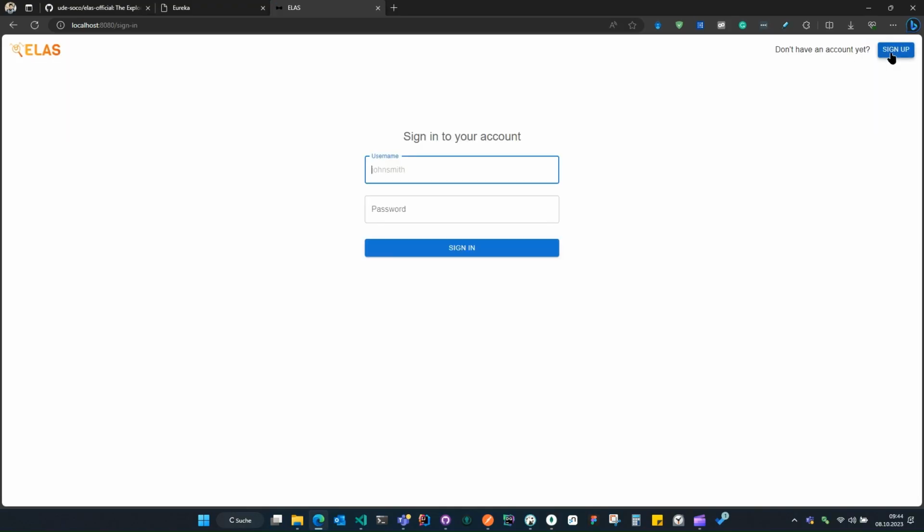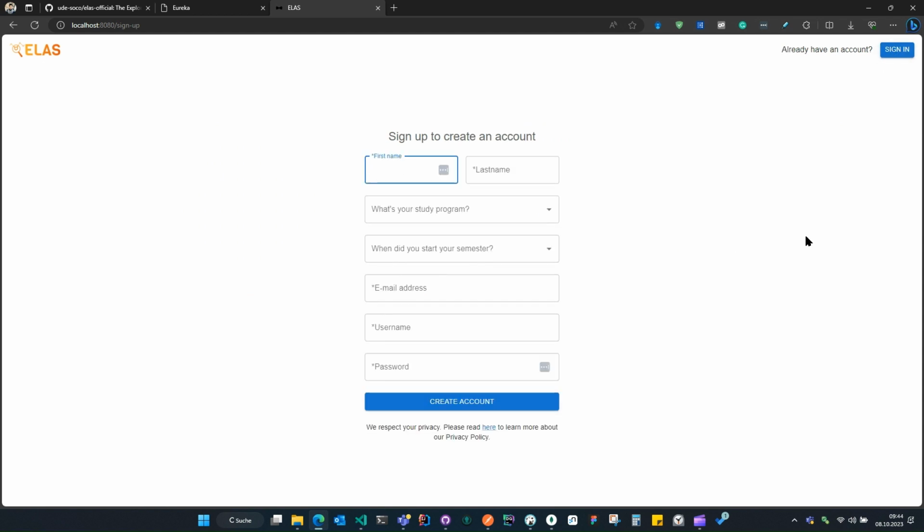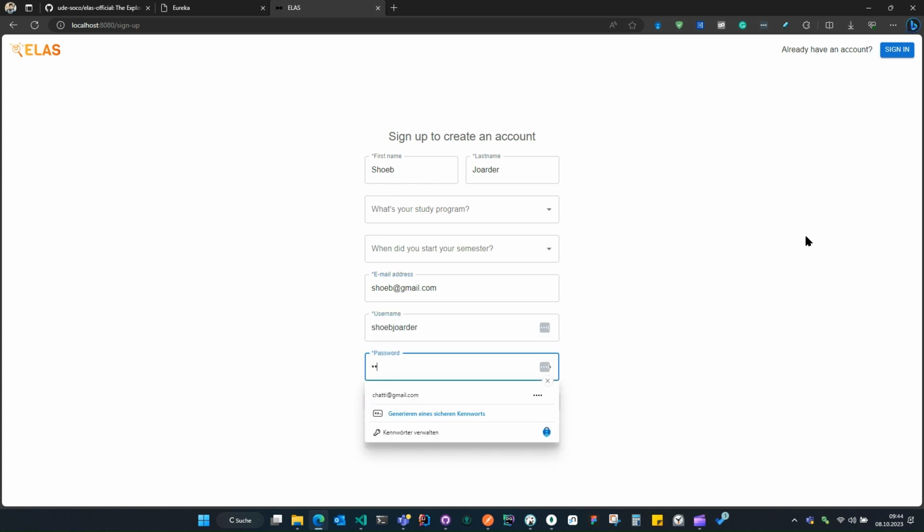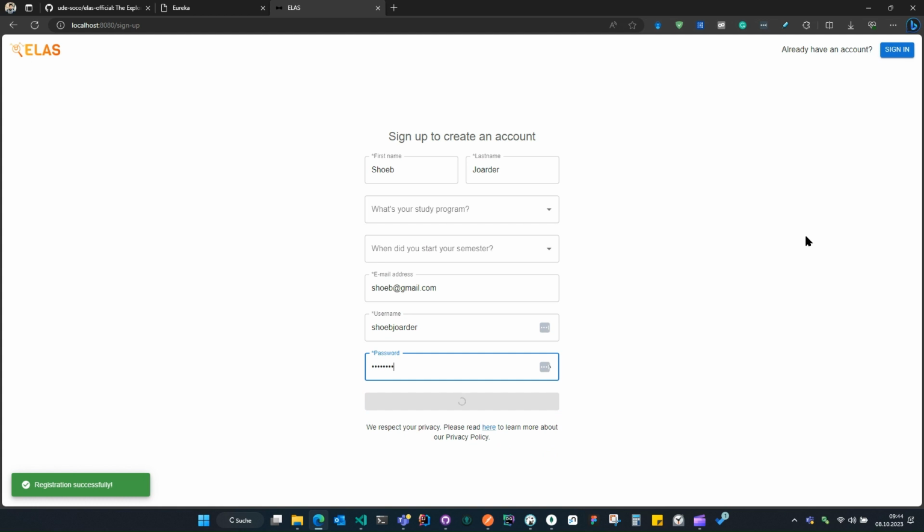Click Login, and then click Sign Up to create a new account. You can enter your first name and last name. However, study program and start semester information is not mandatory. Next, you can fill in your email address, username, and password. Then press Enter to create a new account.